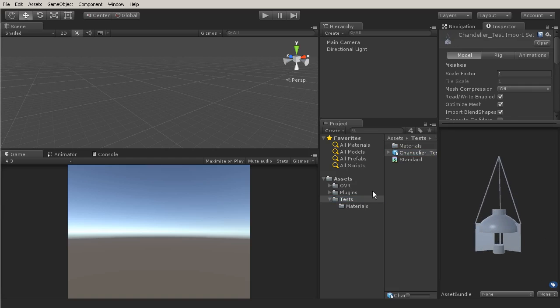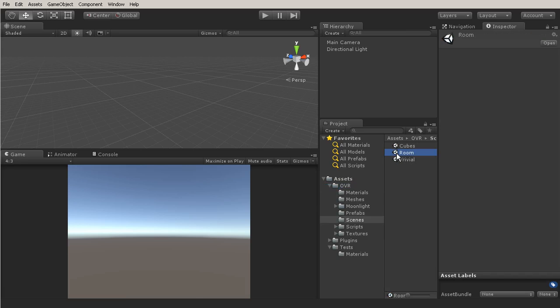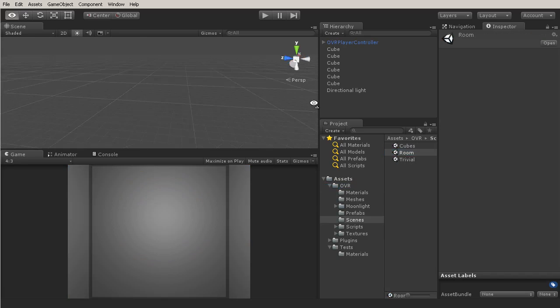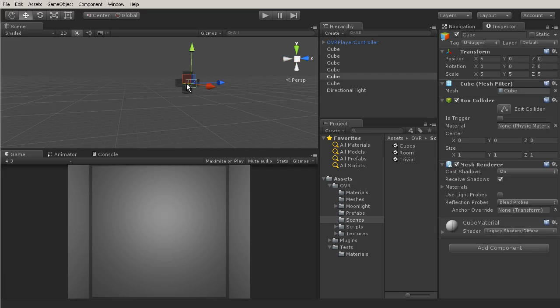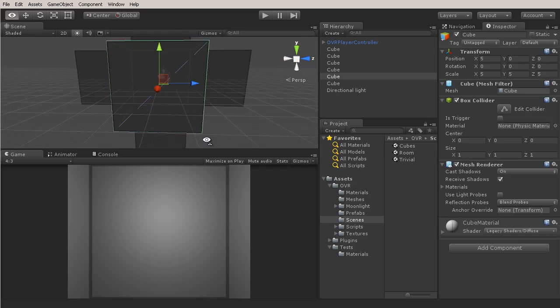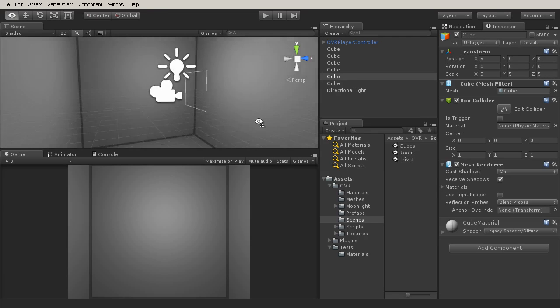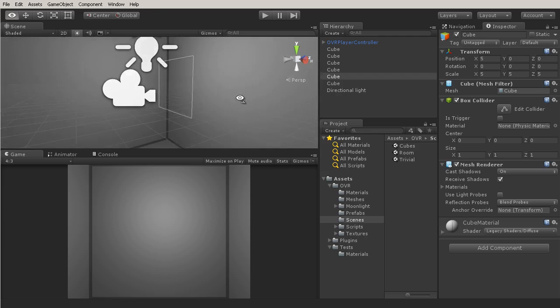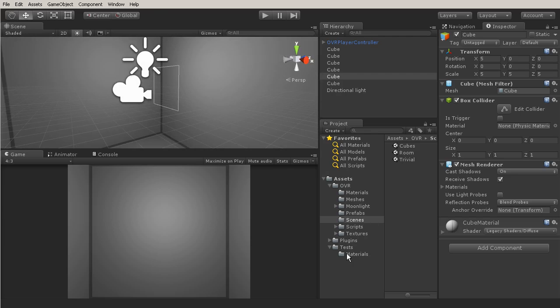Perfect. So now what I want to do is go to the OVR folder, and let's go to scenes, and let's just use this simple room. Double click on that, and let's go to our scene view, and let's find the room, and I'm going to select something and hit F, and then let's just simply move inside of there. So you can see the camera, the way that it's facing, and I'm going to add in our object, our asset, into the scene here.